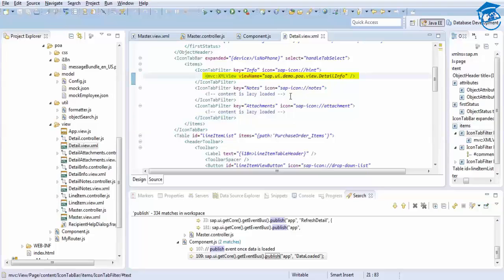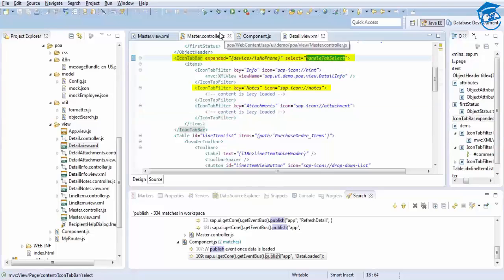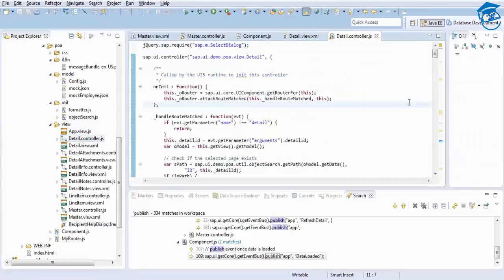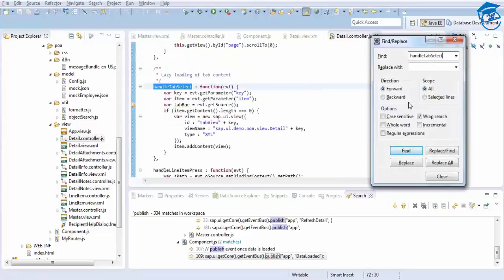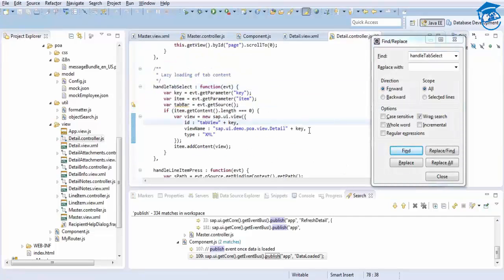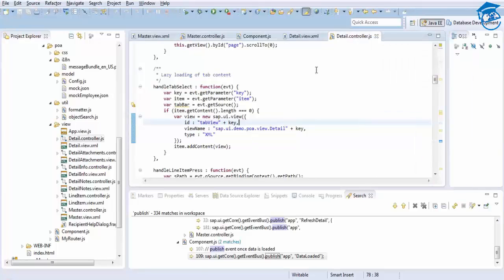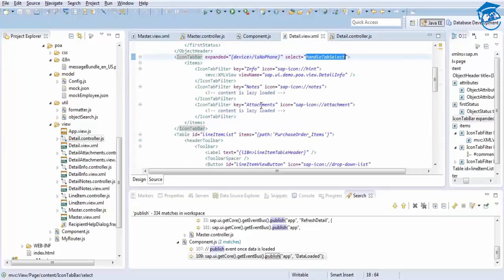Then when you click on notes and attachments, that will be loaded. So how it is handled is, we can select this handle tab select in the detail view control. Once here you use Control F, select C, you're getting the parameter and that particular view is loaded. We'll see that logic in detail after. Just remember, we are putting select handle and we are handling it in the handle select. So why are we doing this? To run faster.